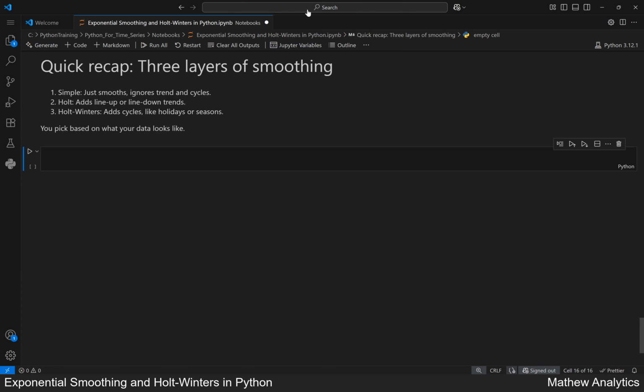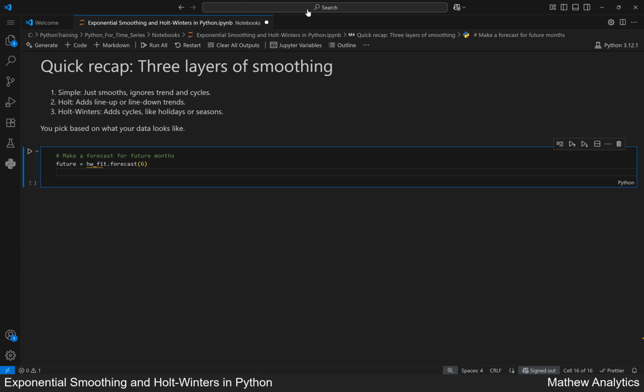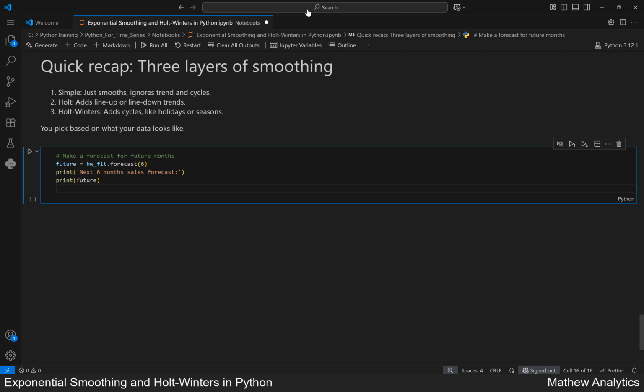Let us use our seasonal smoother to look ahead. We ask the model to predict 6 future sales values. Print a message saying what we are forecasting. Print the forecasted numbers. Running the cell now. What could these forecasts help you decide in business?